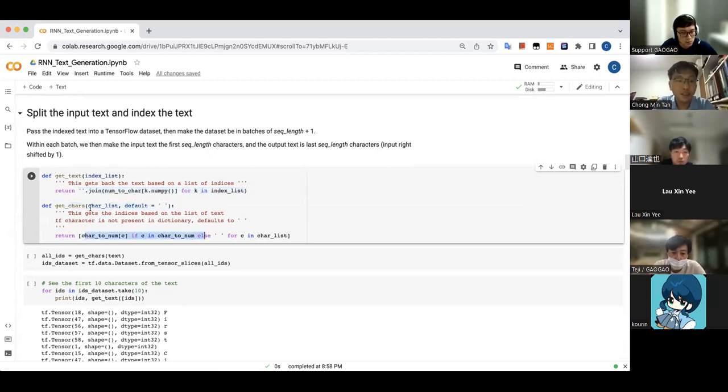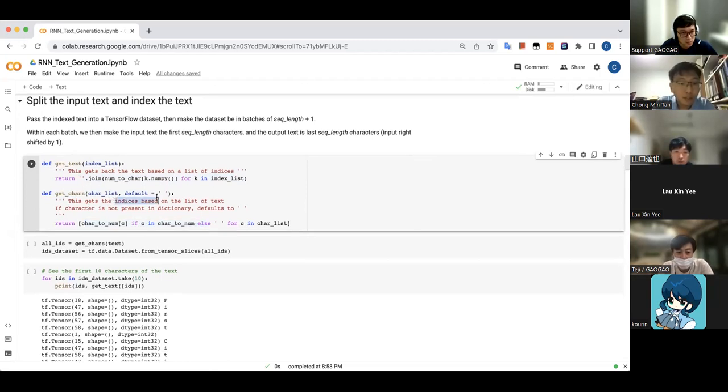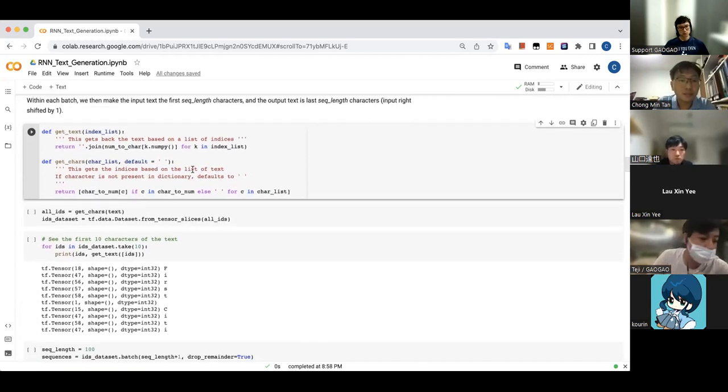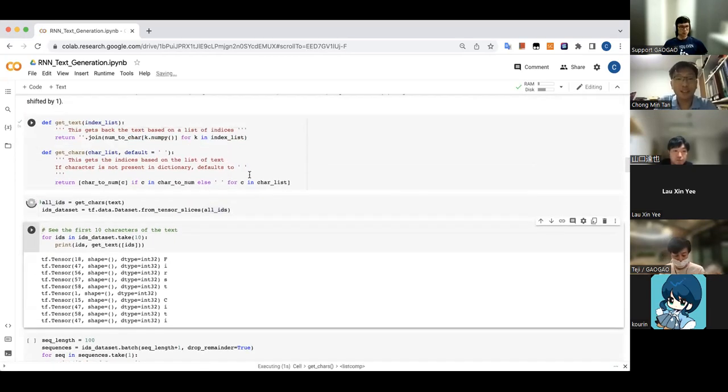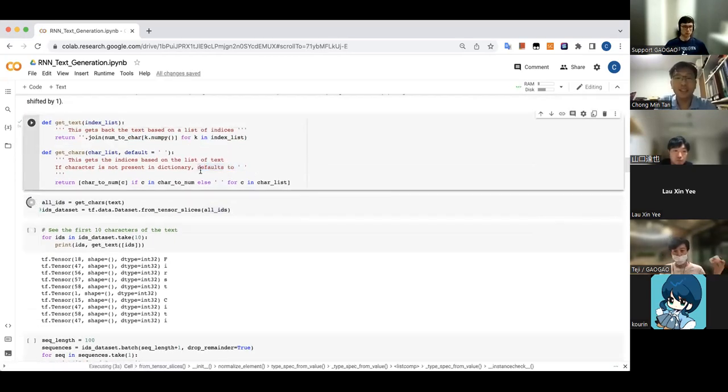This gets the indexes, and this gets back the text. Actually this should be get indices. I labeled it wrongly, but basically the idea is if you have a list of characters, you want to get back the indices. Actually this one should be like 0 or something. I'll change the code later, but it didn't affect anything because the default didn't need to get used.